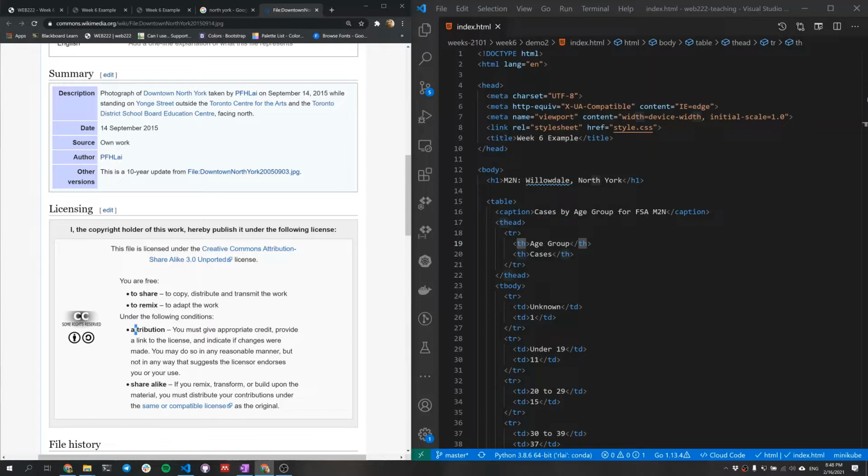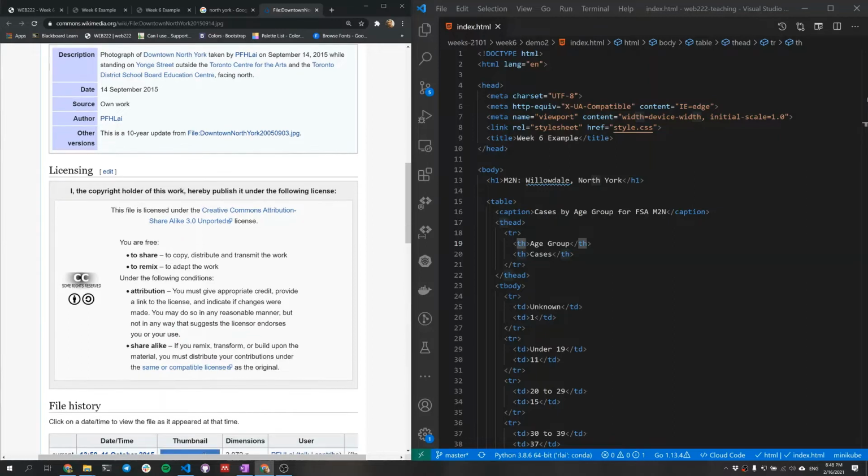The first one is attribution. So if you use this image, you must give appropriate credit, provide a link to the license, and indicate if changes are made. Basically, you need to indicate it in your website. You may also do so in any reasonable manner, but not in any way that suggests the licensor endorses you or your use. And you also need to follow the share alike pattern.